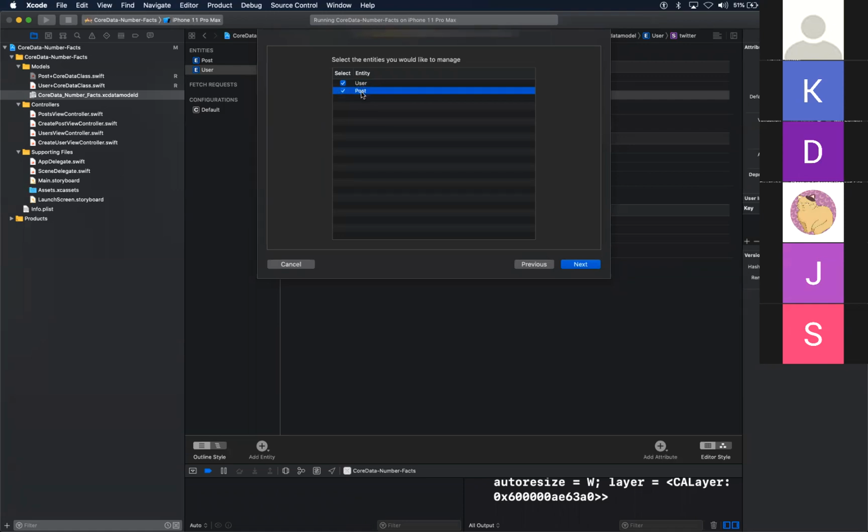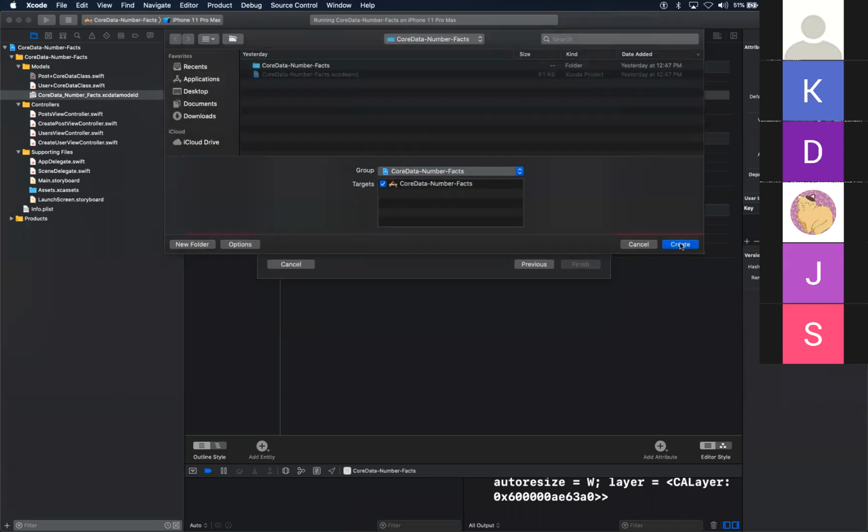So click user, click post, and click next. And click create.